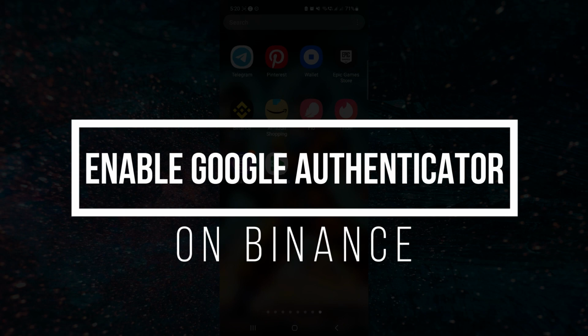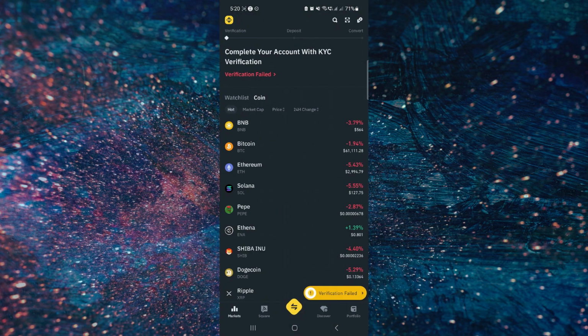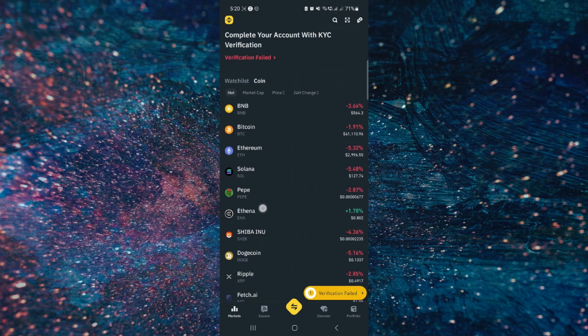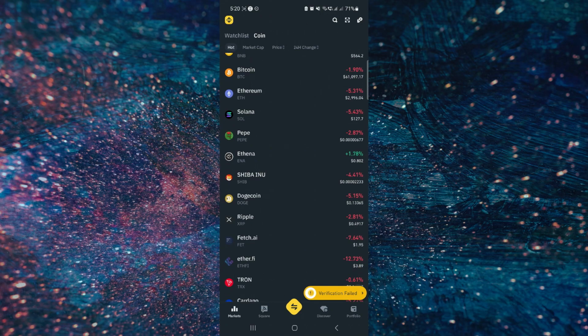Alright, let's begin. First of all, open up your Binance application on your mobile device and simply log in with your account. It's mandatory that your Binance account be verified to carry out transfer or account linking. You won't be able to perform any transfer if it isn't verified.